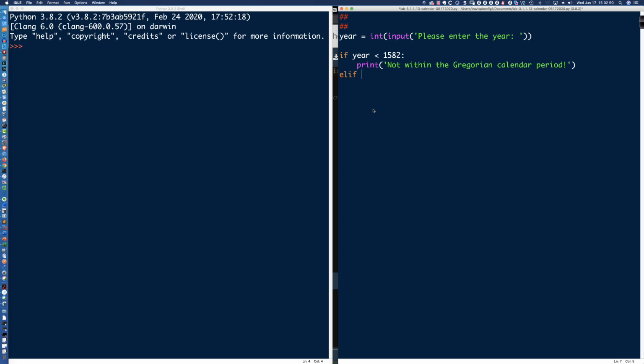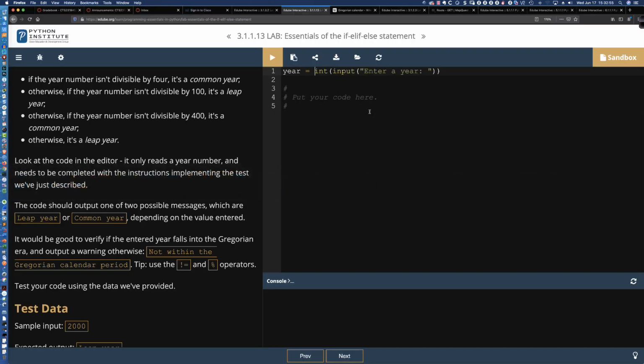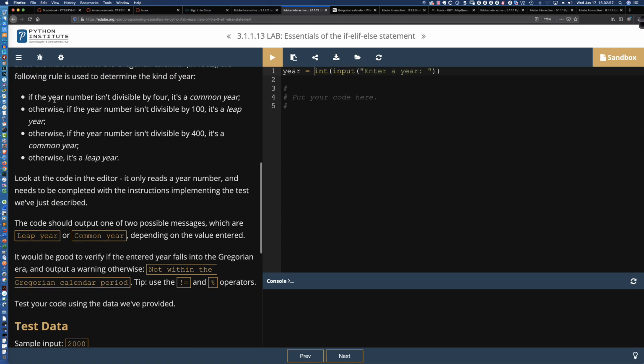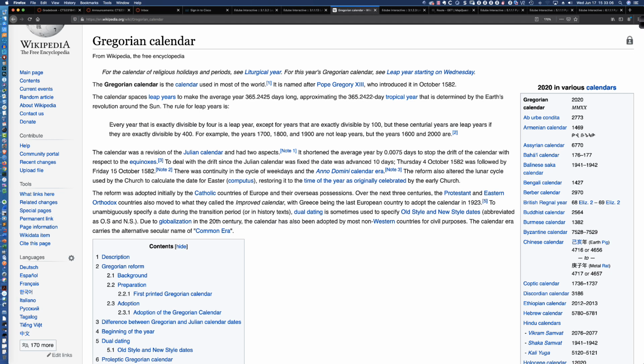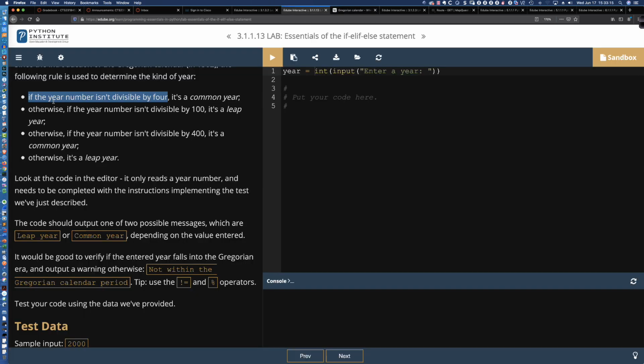And what are we going to be checking for here? Well, if we were to take a step back and come right back up here. So it says if the year number is not divisible by 4, it's a common year. And if I was to come over here, remember, it says every year that is exactly divisible by 4 is a leap year. The lab is just wording it differently. They're just saying if it's not evenly divisible by 4, it's a common year. In other words, it's not a leap year.